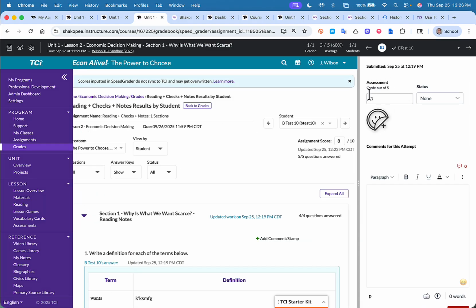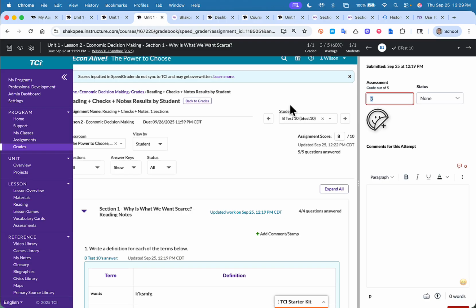You always have the option to enter a score into the speed grader as well. This score will not pass back to TCI, so students might notice that they have different scores in different systems. So I would recommend trying to align the point values between the two systems. So that's how to use the TCI Canvas integration.